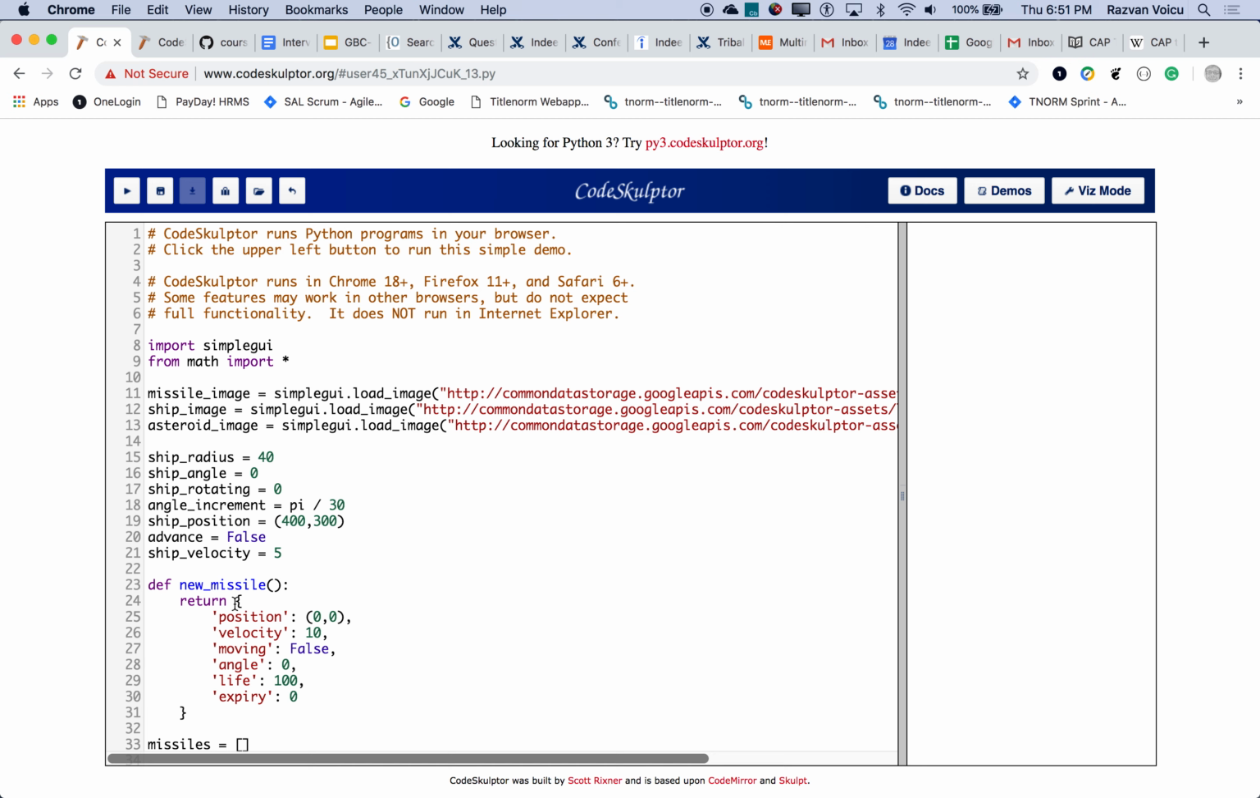It returns this dictionary, right? Which is all the information we need in order to draw a missile, right? In order to draw the missile, we need to know where it is, and we need to know where it's going to be next. So it has to have a position, a velocity. We need to know whether it's moving or not. We need to know the angle at which it's moving, and we need to know how much longer it needs to last.